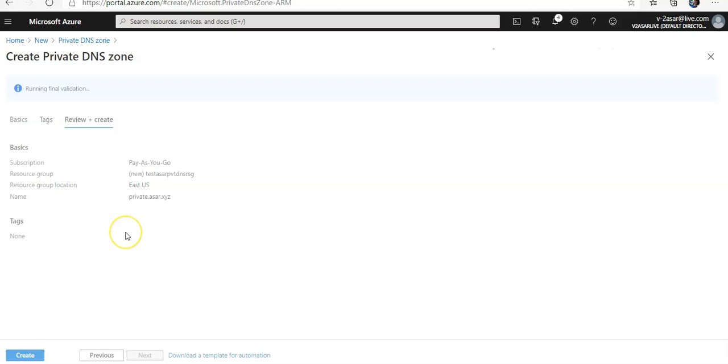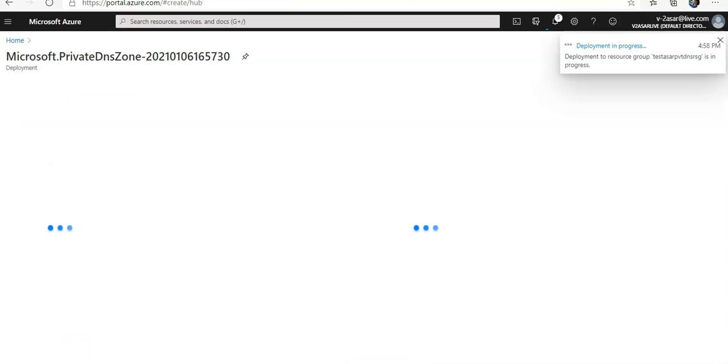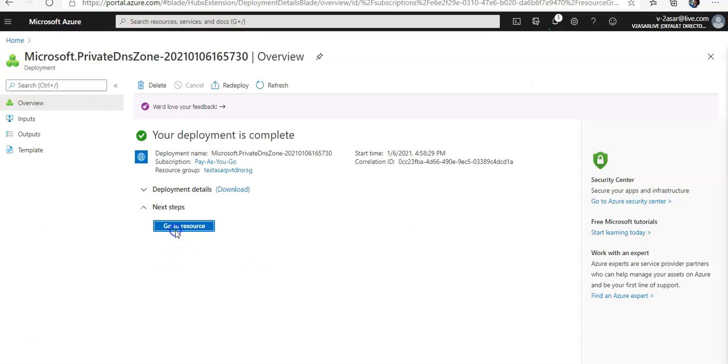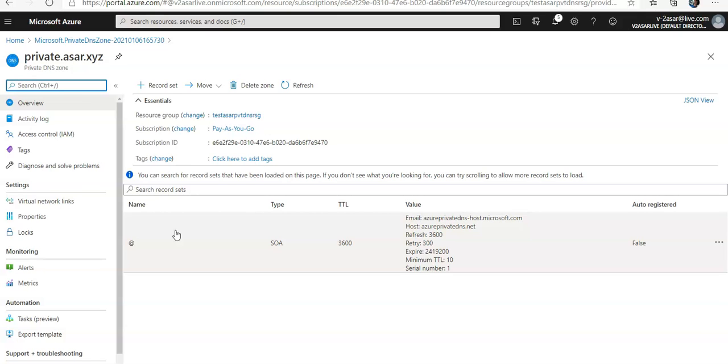Running the validation, and I'm going to click on create. So it's initializing the deployment. It may take a few minutes to create the zone, and I will pause the video and come back. Okay, the deployment is complete. Now I'm going to go to my resource, and you see here.